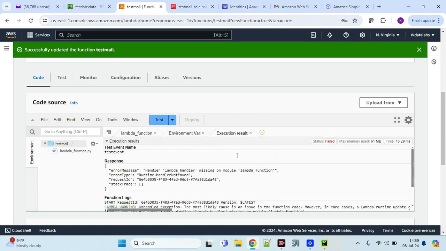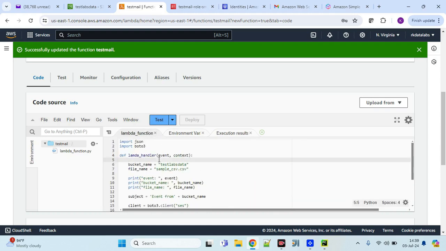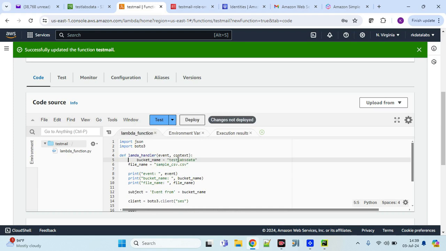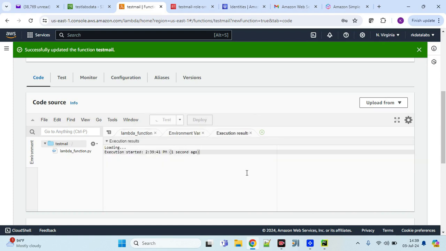Let me test the function again. Alright, let me go here. So there is a space issue, it seems. Let me try it out once again. Alright, there is an issue here, Lambda handler. So it's a typo. So now it should be working as expected. Let me try to test it out.